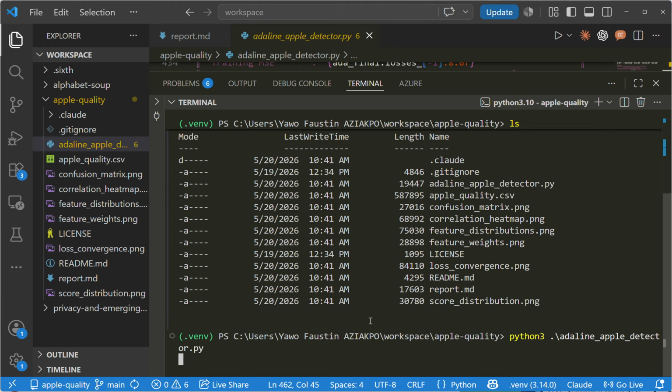The code is executing, and I'm waiting for the output, the results. It's taking a few minutes to execute, so I'm going to pause the video. Once the execution completes, I will resume the video to explain the execution steps and the outputs.